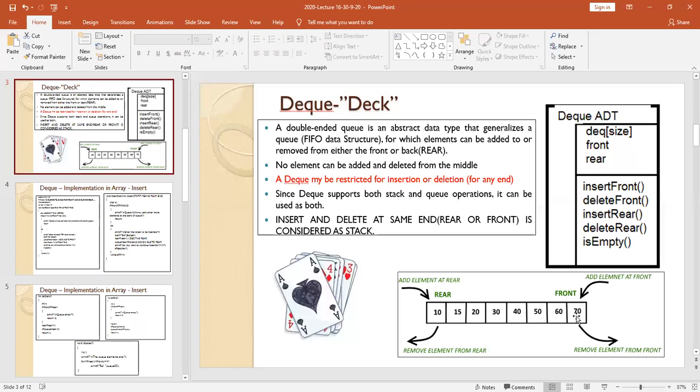So if you are inserting the element after 70, what will you do? The front will be incremented and the item will be placed. So now you see it is the rear end.